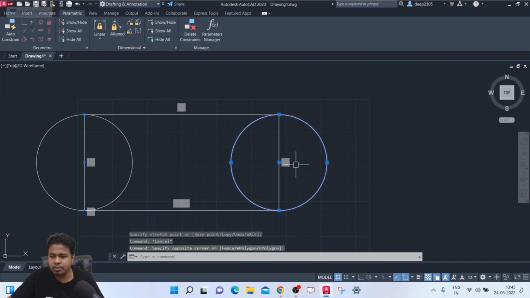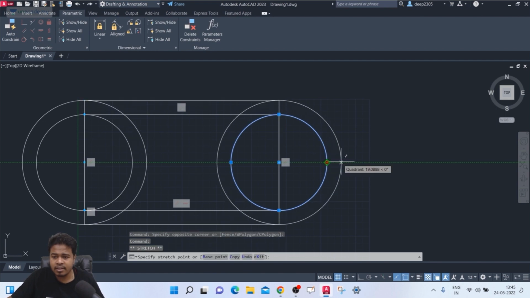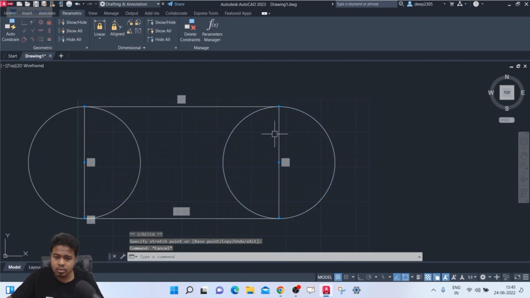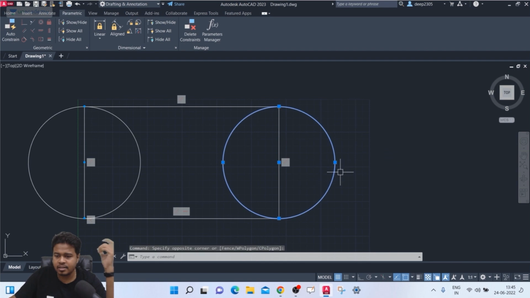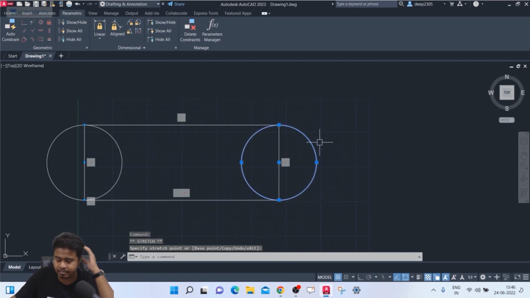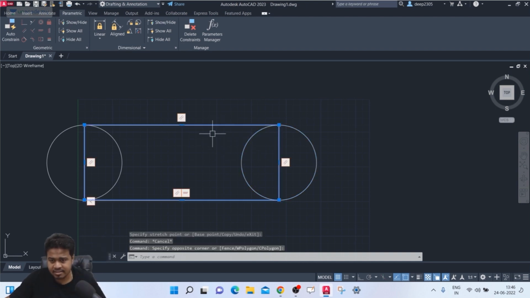But if I try to change the radius of the circle, then you can see the radius of the circle increases, and also the breadth of the rectangle changes. So this is how it works. So that's the constraint. Constraint means this circle is restricting the breadth change.